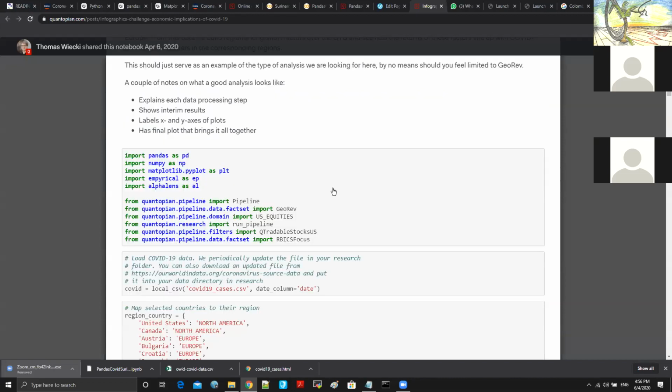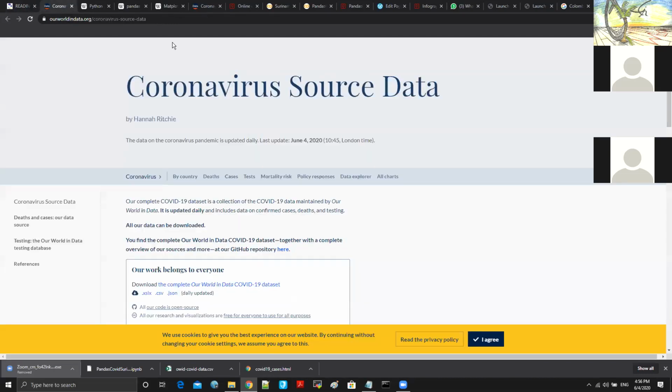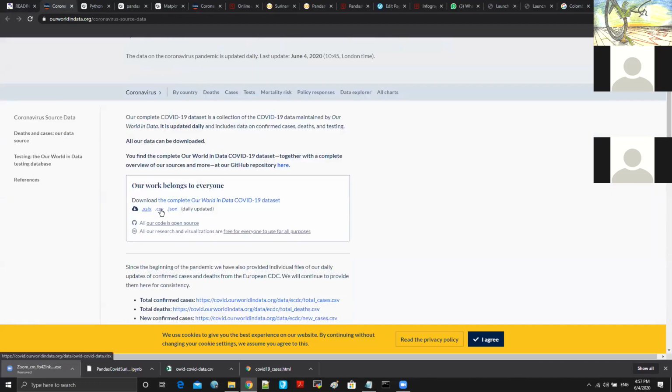If you click that link, you get to this coronavirus source data page, which is maintained by the University of Oxford, and you can download the data as an Excel file, as comma separated values, or as JSON. The Excel file we know is an Excel file. If you download the comma separated values one, you will get that file.